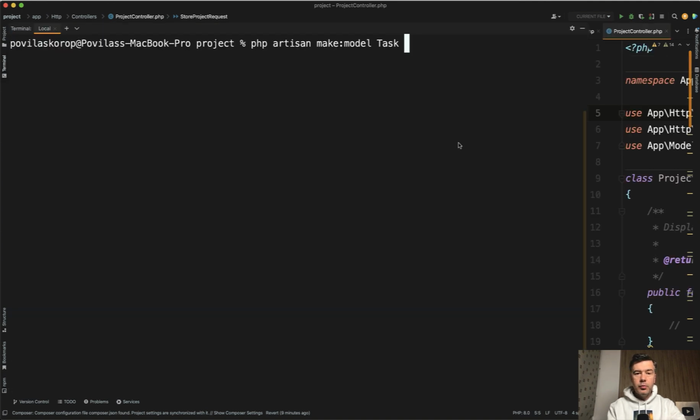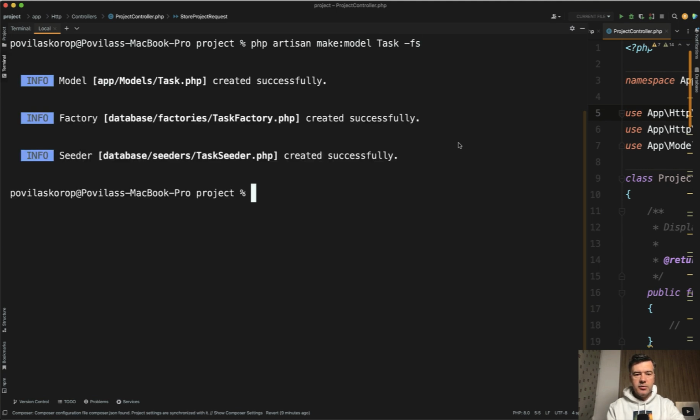Next kind of group of things that you can generate with the model is about fake data or testing data with factories and seeders. It doesn't have to be fake data, it's just for seeding the data, which has parameters of -f and -s. F stands for factory, s stands for seeder. So if we do that, we have the model and we have the factory and we have the seeder. Those will be empty, but we'll have structures to fill the actual logic in them.